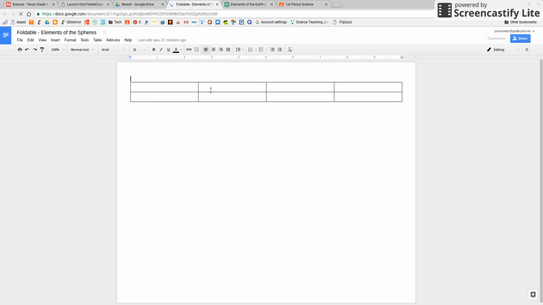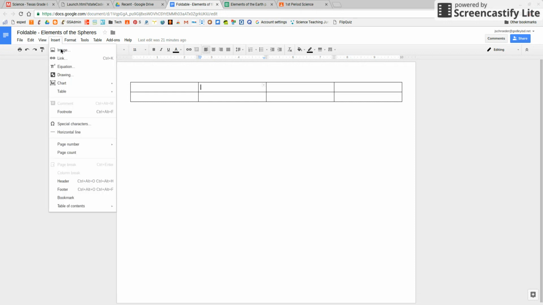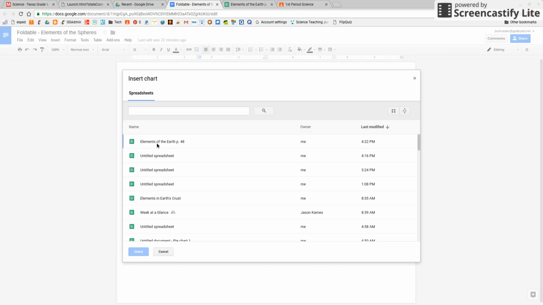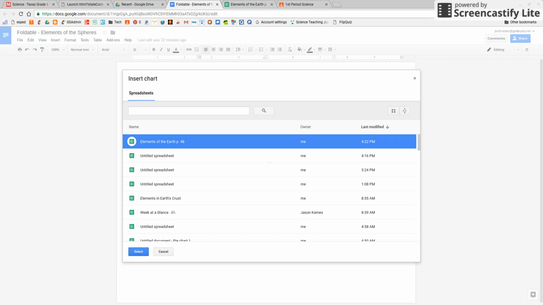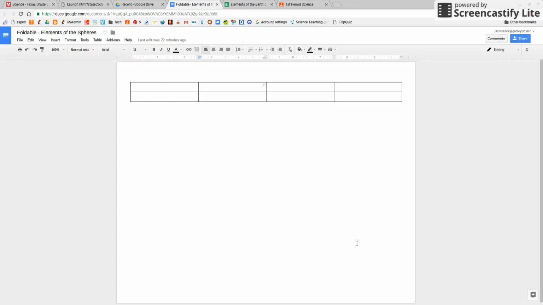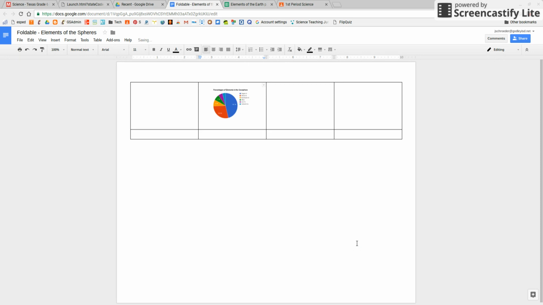So you'll go to the second column and you'll click on Insert and you'll put Chart. You'll slide down from Sheets because that's where we're getting it. Go to your copy of Elements of the Earth. Push Select. Okay, there's your pie chart. And you click on it and then click Import. Okay, and there is your pie graph.